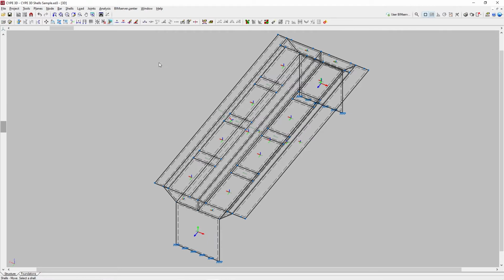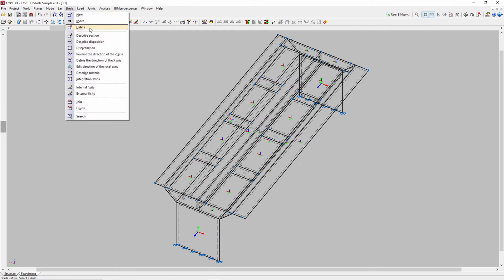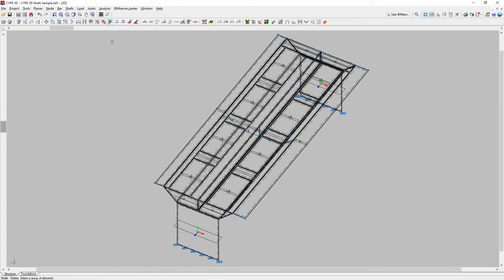The next option allows us to delete a group of shells. To do this, we select the shells we wish to delete with the left mouse button or use the crossing method, and then validate them with the right mouse button.